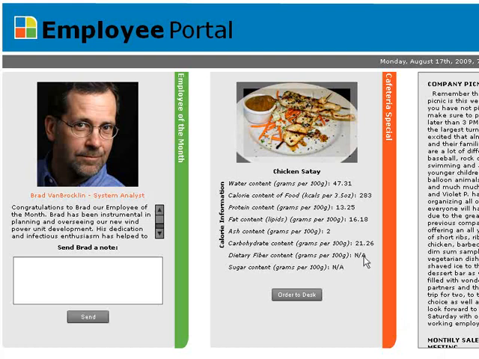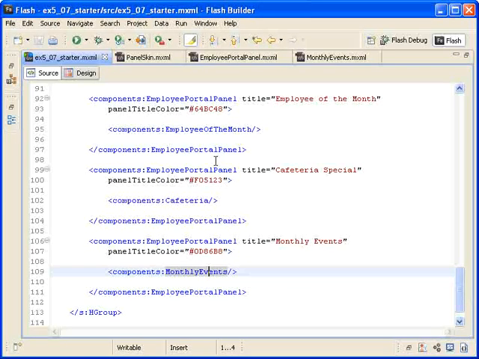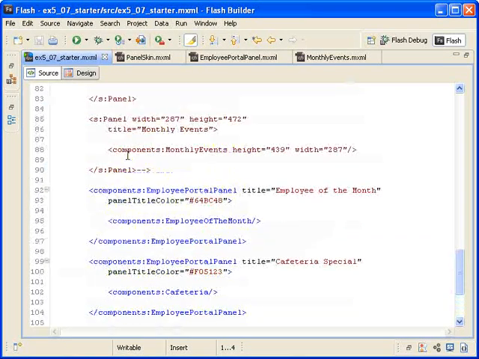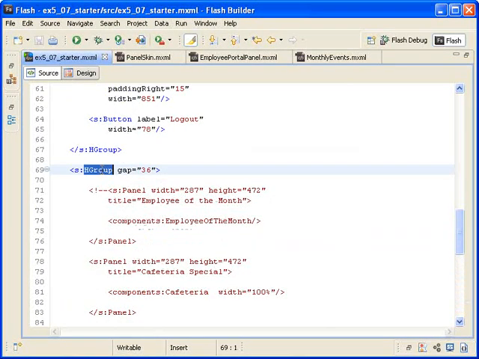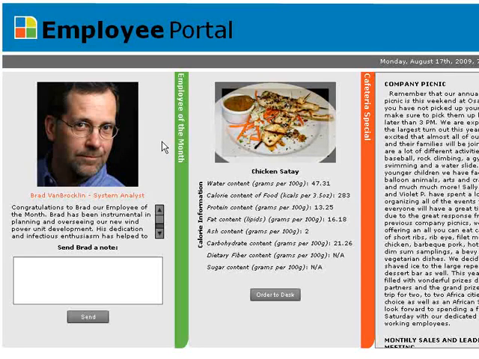Next, I will fix the spacing between the 3 content areas. Within the main application, I am locating the H group container that nests the 3 employee portal component instances and changing the gap property value to 0. When I save the file and run the application, you can see that the 3 panels of content are placed right next to each other.